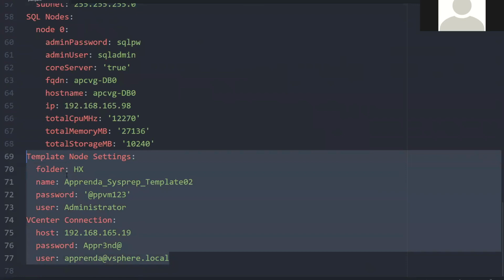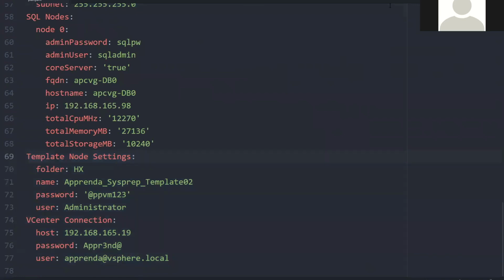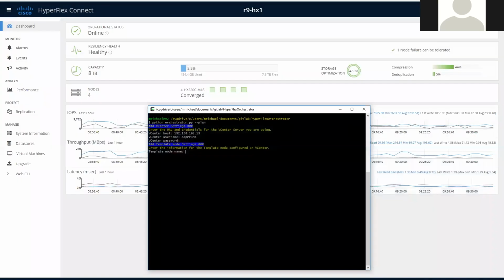So now that we have this file already generated and ready, I can go ahead and exit out of the orchestrator here, and I can tell it to go ahead and perform the installation.